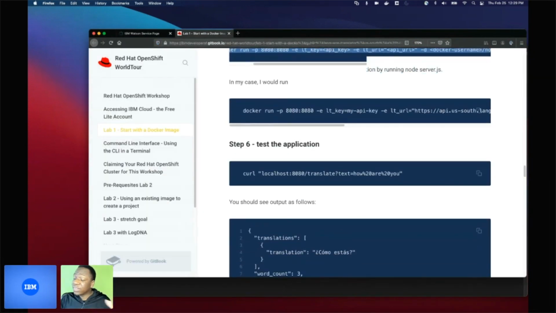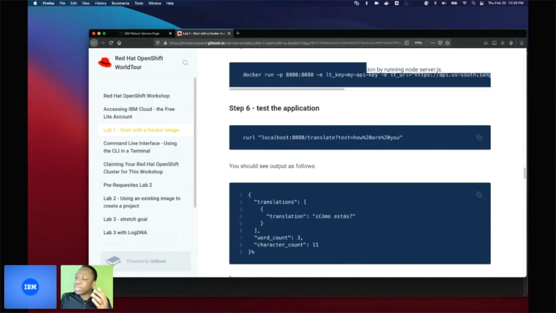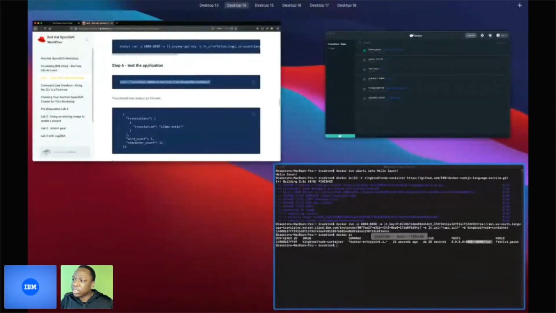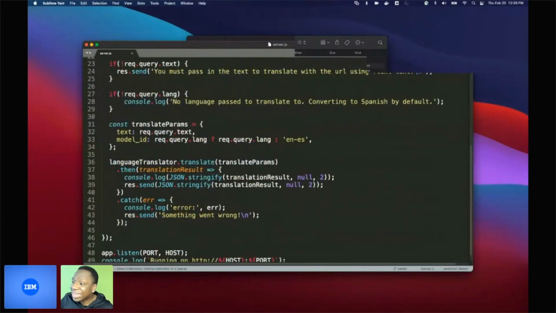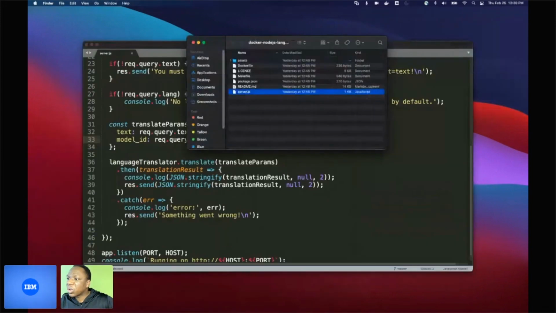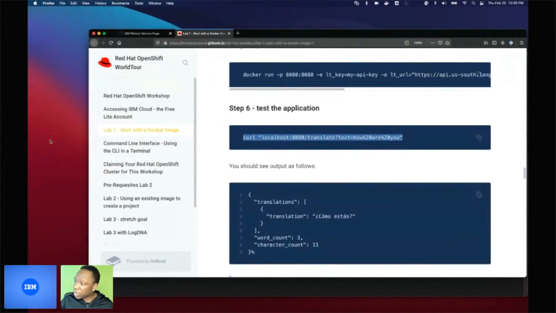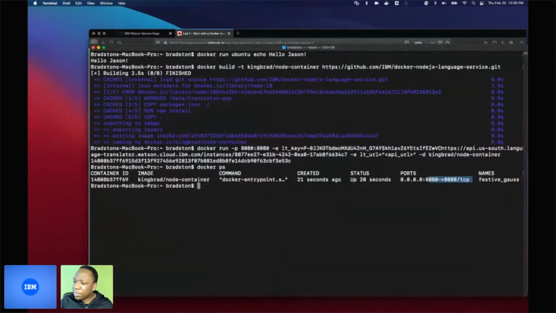So once we have it running, we can finally test it. You can test it in different ways, but in our terminal, we can test it using the command curl, and we're going to use this. I'm going to copy this. One thing I forgot to note is that in the actual server.js, the default language it's going to translate against is Spanish. You'll see here the translate parameters are en-es, which is English to Español. So I'm going to copy this code and run it in my command line.